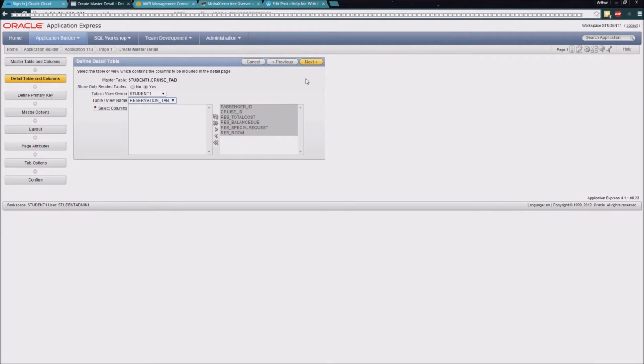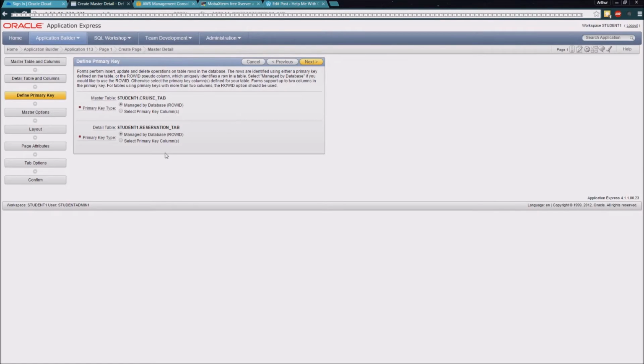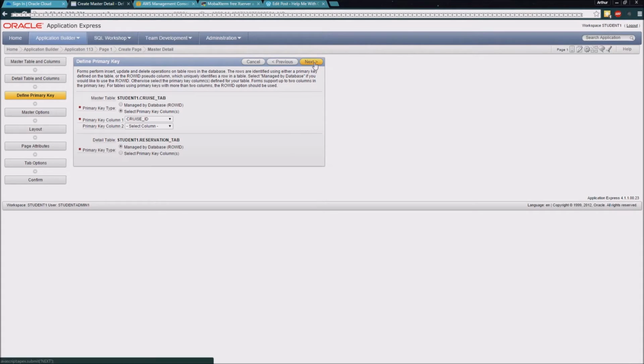So now that I've selected the fields from both of these tables, it's going to ask me some questions about how I want to handle the primary keys. So for my master table, I know that our cruise table uses the cruise ID primary key column, and I'm fine with the form utilizing that. Now, you may recall that the reservation table has a primary key composed of the passenger ID and the cruise ID, but we're just going to go ahead and let this detail section be managed by the row ID for this particular detail form.